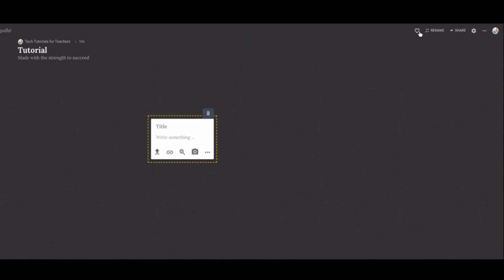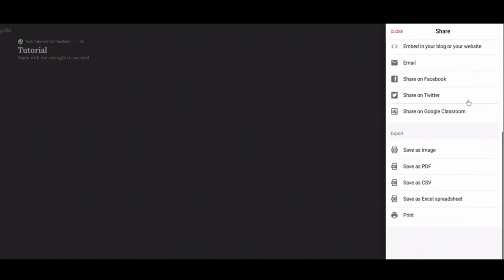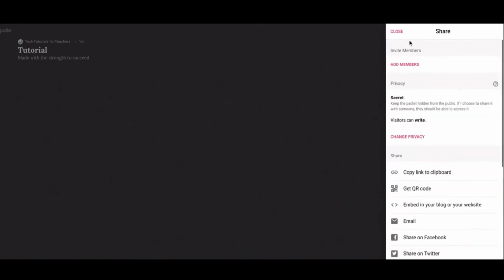If this isn't your Padlet, you can go in and you can like the entire Padlet. You can remake it, so just copy this entire Padlet and redo it. If you have two classes where you want to do the same Padlet, but you want two separate ones so they don't have the same responses, you can remake it, and you can also share it. And so you can change all of these options once you go into share it.